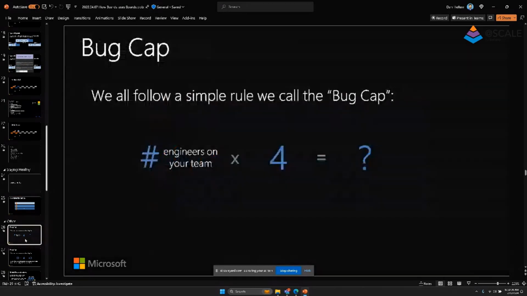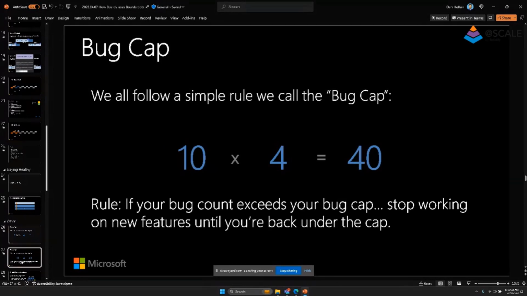The other thing we do to keep healthy is we follow this thing called a bug cap, where basically based on the number of engineers you have on your team times whatever number that is, that's the amount of bugs that you're allowed to have. An example here would be 40 bugs, right? So let's say we have 10 members of the team and 4 bugs per person. The rule says, if you exceed your bug cap, you can't do any more feature work until you get your bug cap under control, right? So that helps us a lot with technical debt.